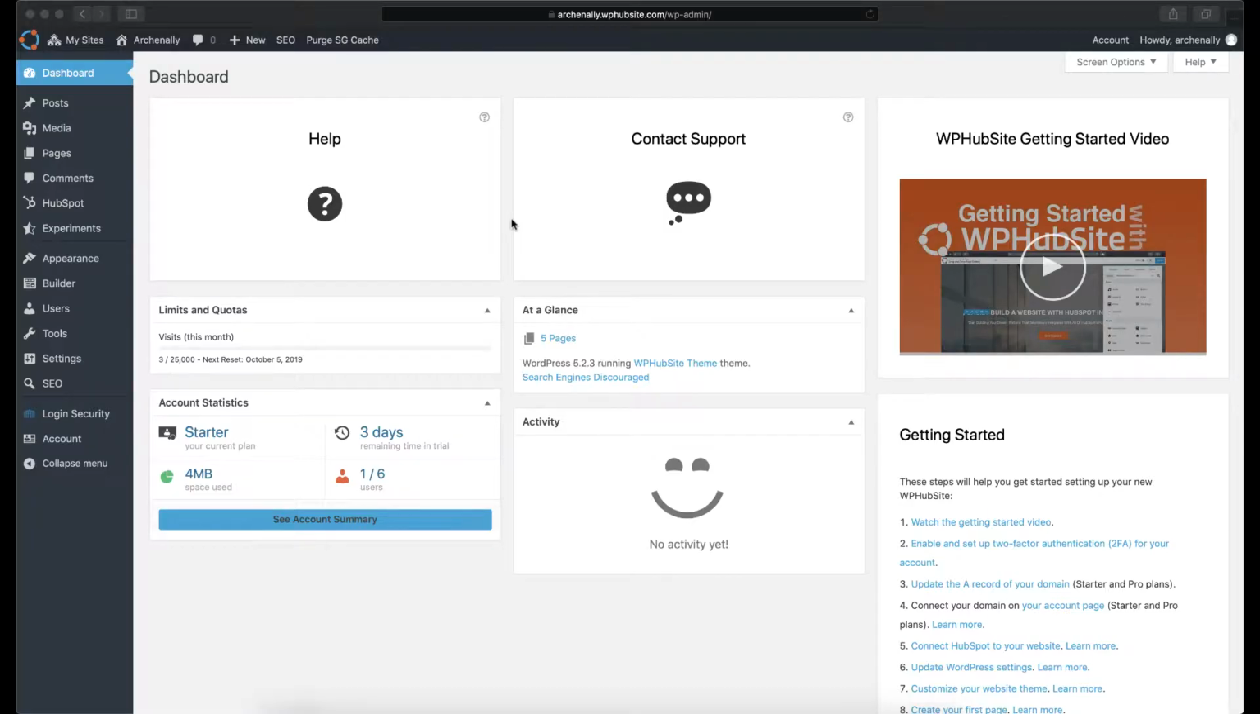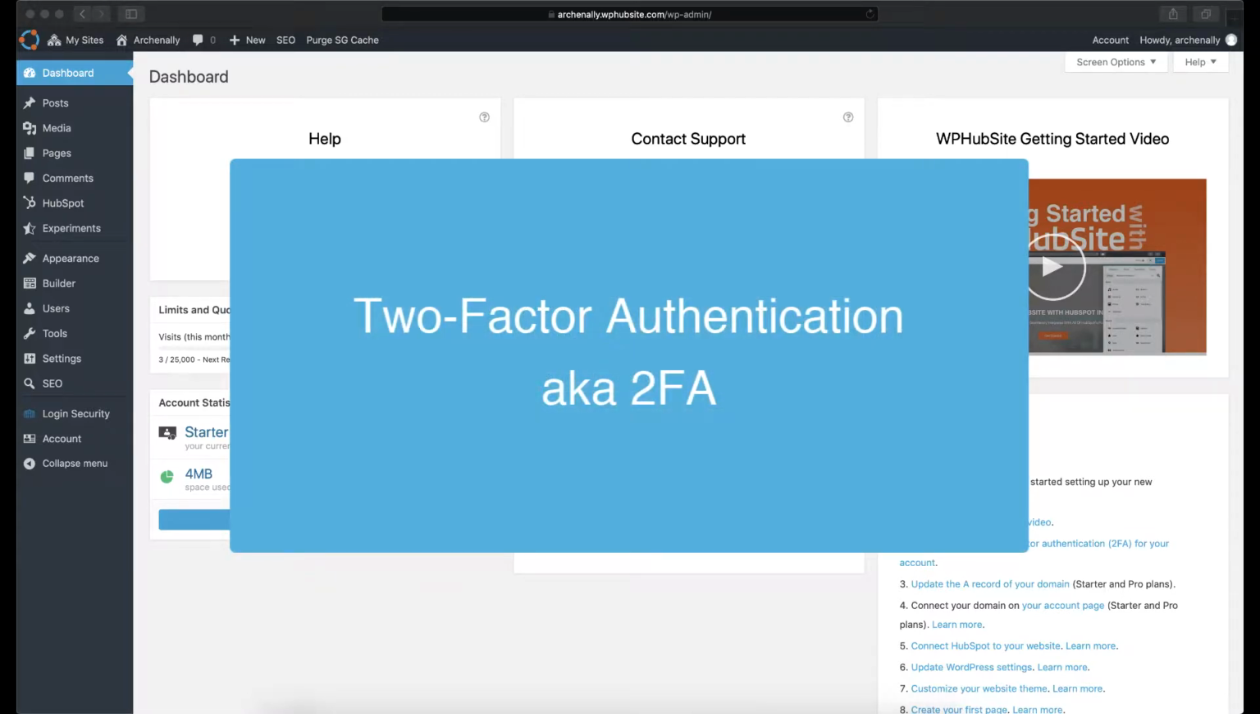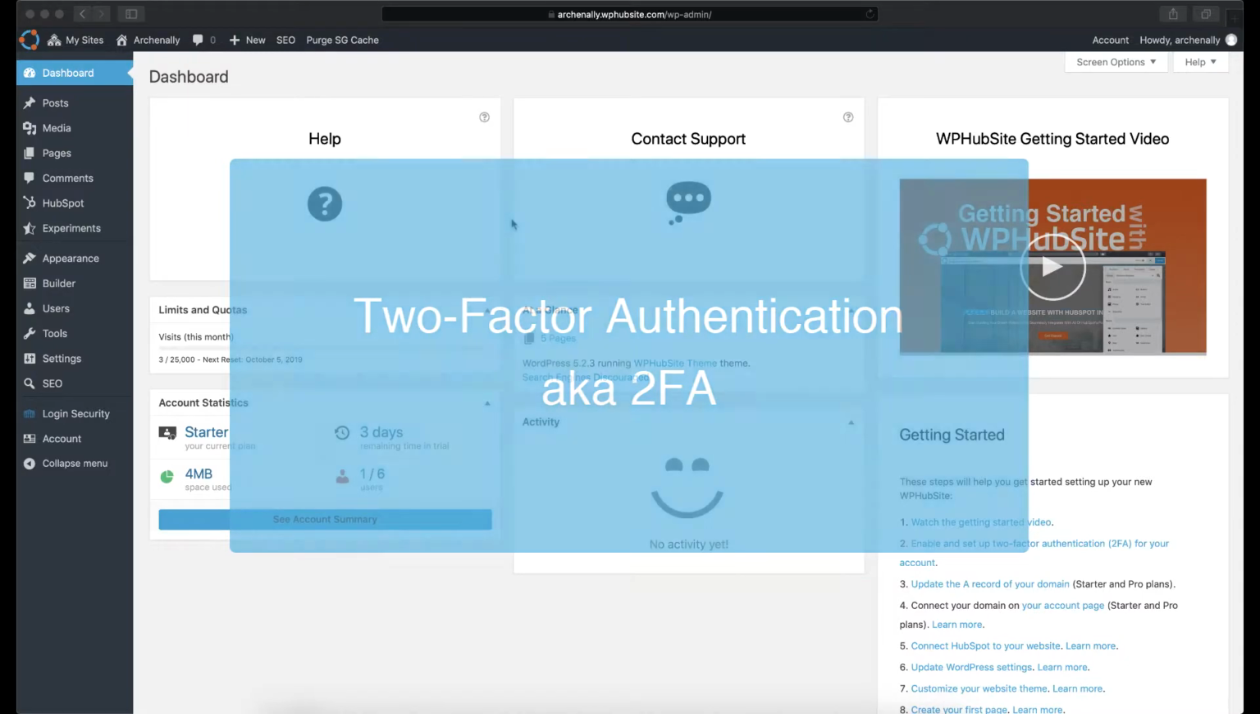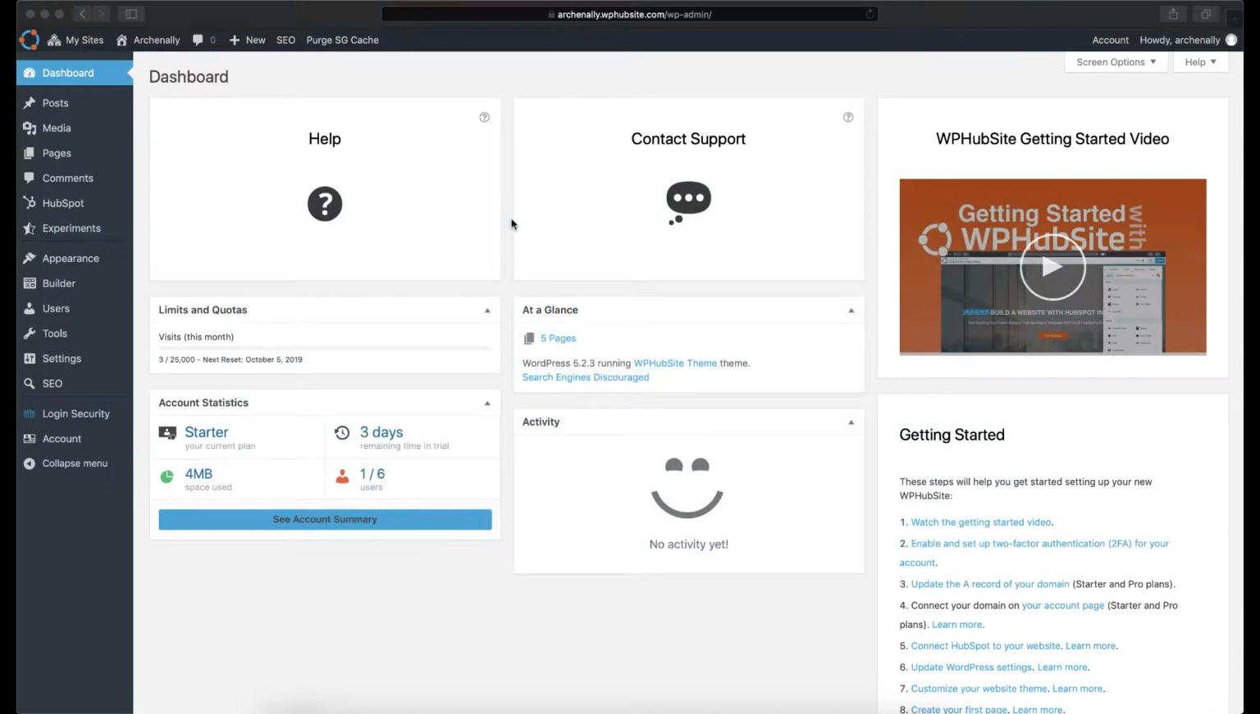One of the best ways to keep a WordPress website secure is two-factor authentication. So this video is going to help you set up your two-factor authentication for your WPHubSite.